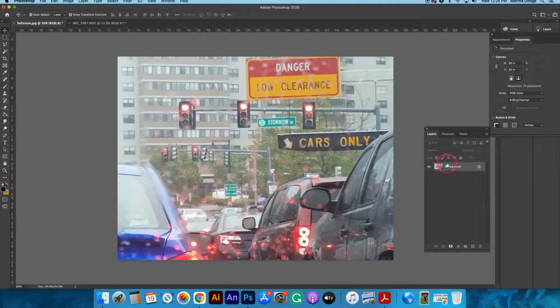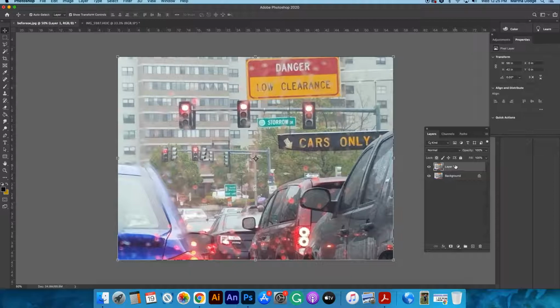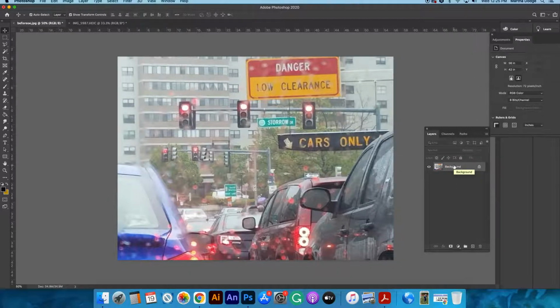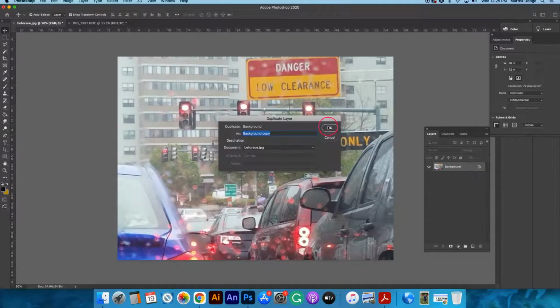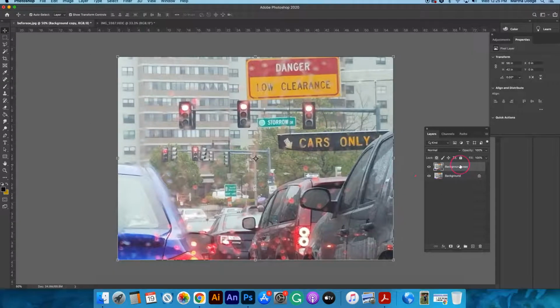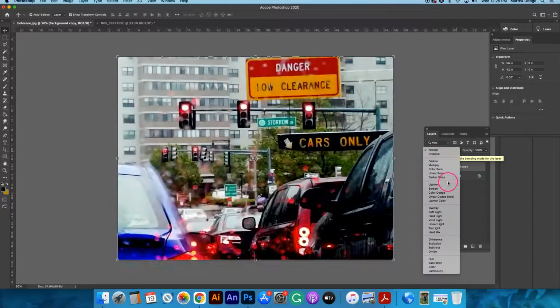Duplicate your image. If you click on your background layer, press Ctrl J, that will make a new layer. Or, if you prefer, you can just right-click on your layer and go to Duplicate Layer. Now you have two layers. This top layer, you're going to change the blending mode by clicking on Normal. This is a blending mode. And go down to Screen.